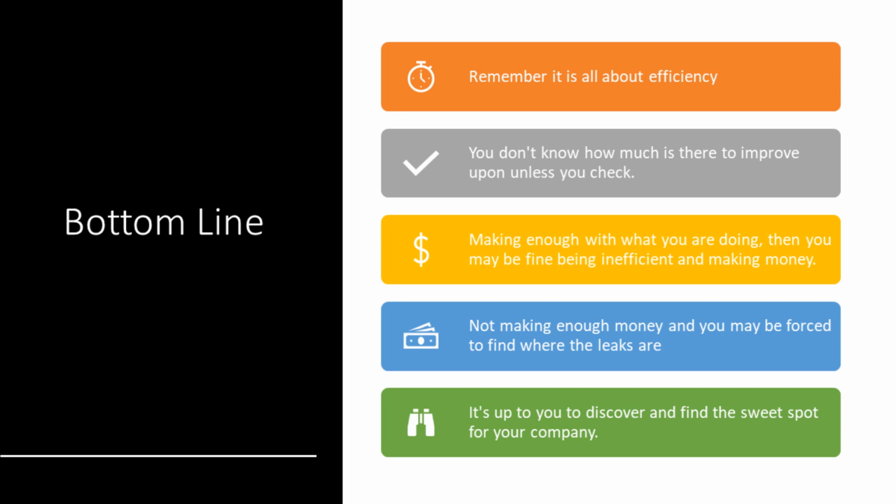So this is the last slide for today, just the bottom line. Just remember, it's all about efficiency for your company. If you don't know how much there is to improve upon, you don't know unless you check. And the only way you can check is if you have some data, and the only way you can get that data in today's economy is to add these UTM parameters in order to be able to parse it out. You may be in the position where you're making enough money with what you're doing, and you don't care about this, and that's fine. Then you may just be fine being inefficient and making the money that you're making, and that's perfectly fine.